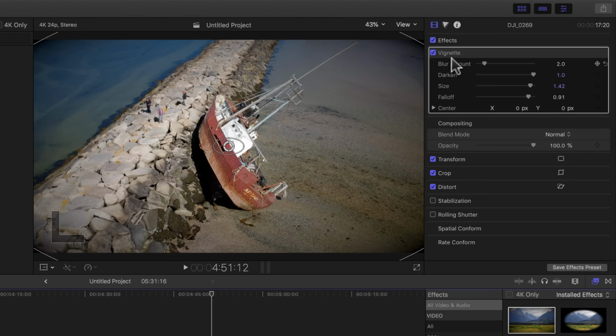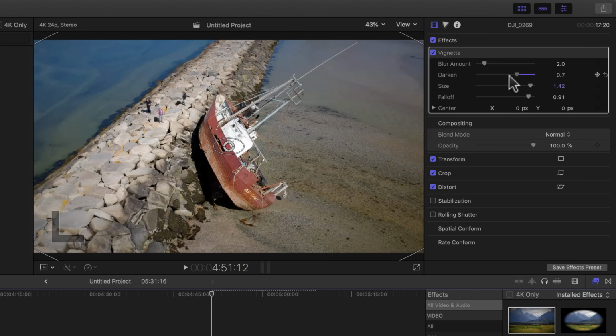So in this case, for the vignette, we can adjust the amount of blur that we have. We can choose where the falloff for this vignette is. I can darken it or I can lighten it. If I want to make it a little bit more subtle, I could just do that. I actually kind of like a good amount of vignette.